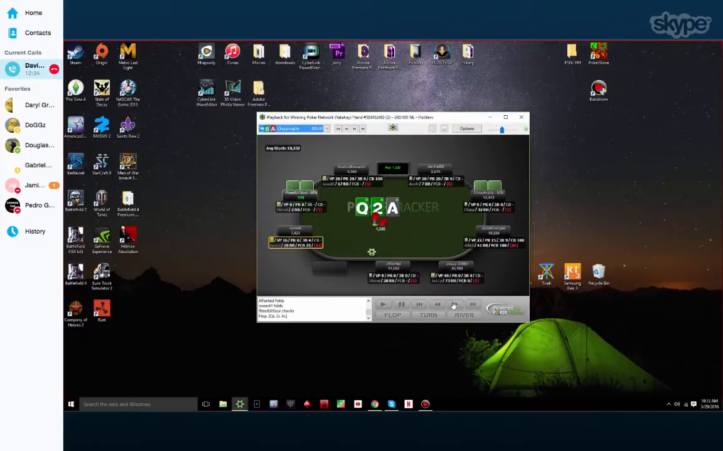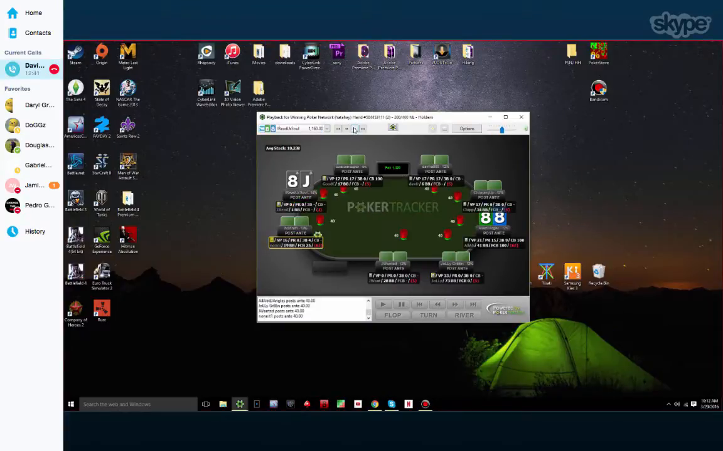Yeah. So I folded ace eight there to just a limp. I feel like there were some hands that I played pretty well in this, and then there's hands that I just played pretty terrible. So, sounds like most of my tournaments.